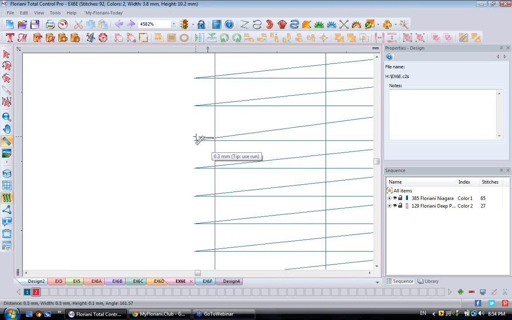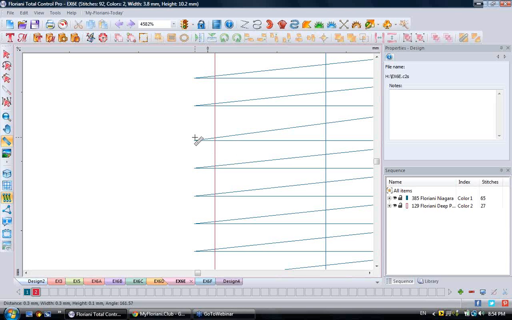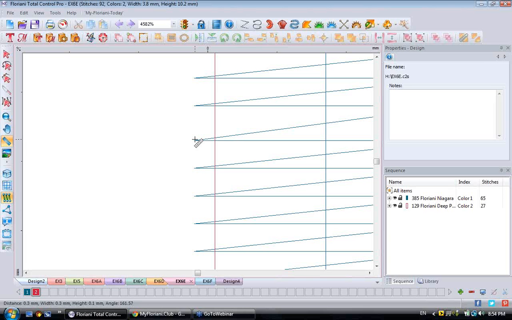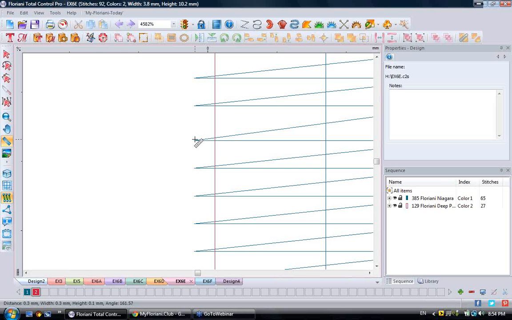Okay? In review, fill stitch next to a fill stitch is 1 or more. Fill stitch next to a satin stitch is 1 or more. Fill stitch next to a running stitch is 0.5 of a millimeter. Satin stitch next to a satin stitch is 1 millimeter or more. And a satin stitch next to a running stitch is 2 to 3/10 of a millimeter.